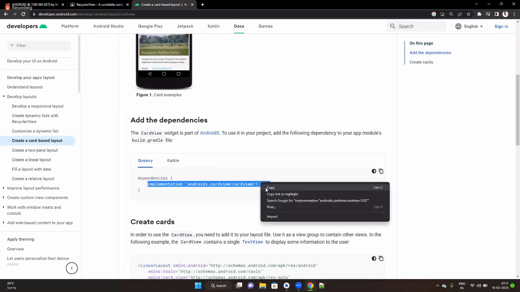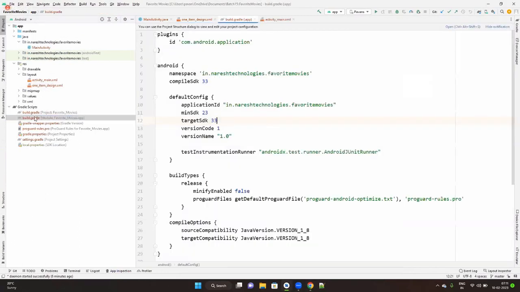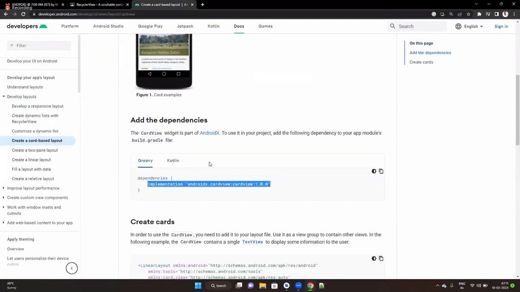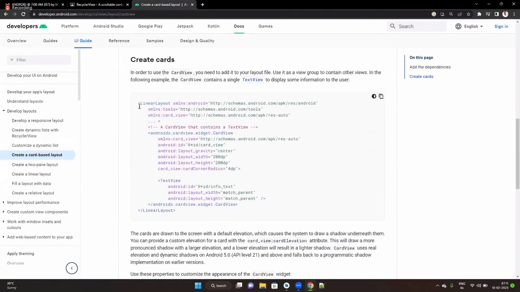Okay, in the material design also, this is recommended. So copy this dependency. Yeah, go to your module level build Gradle file and paste your dependency here. Hit sync now so that the card view will be added. Now you'll get to know how to use cards.